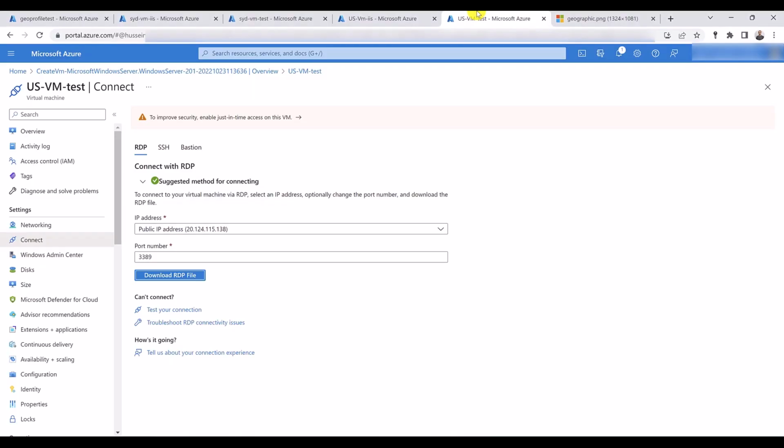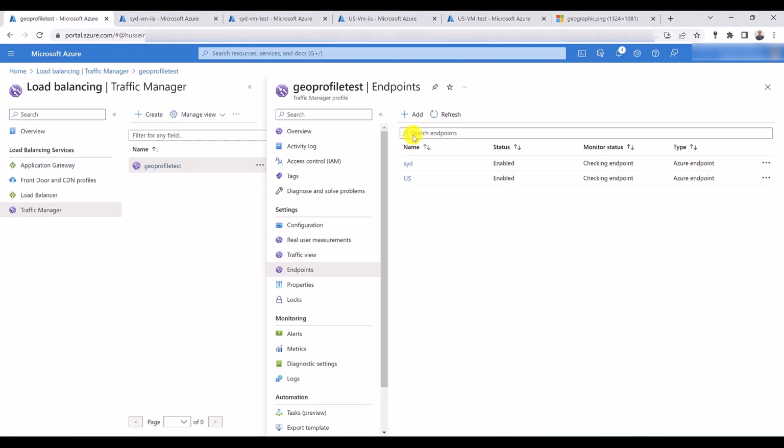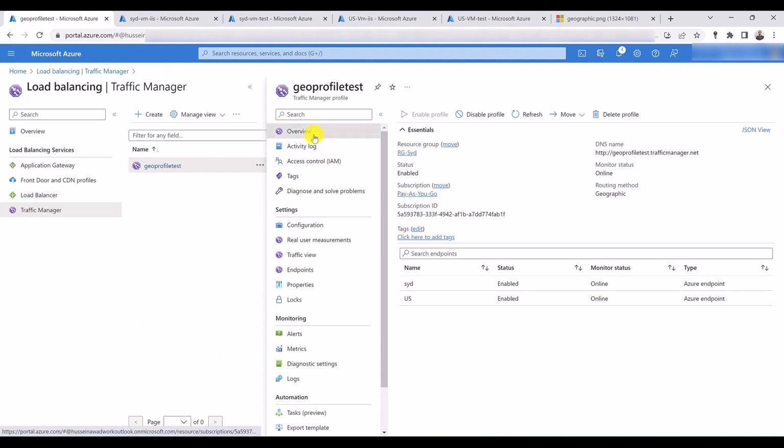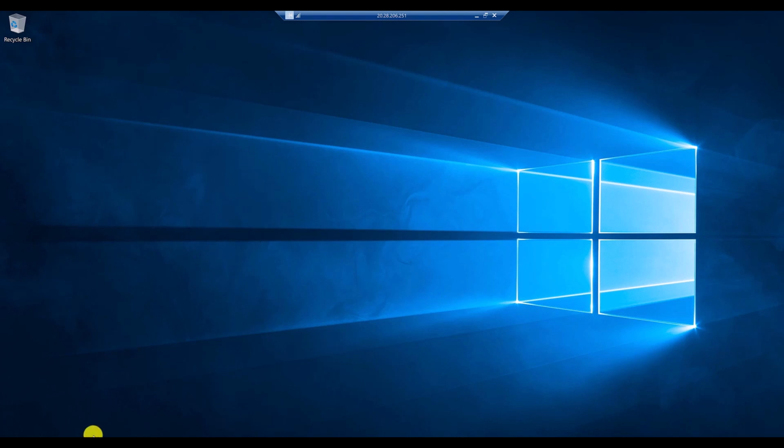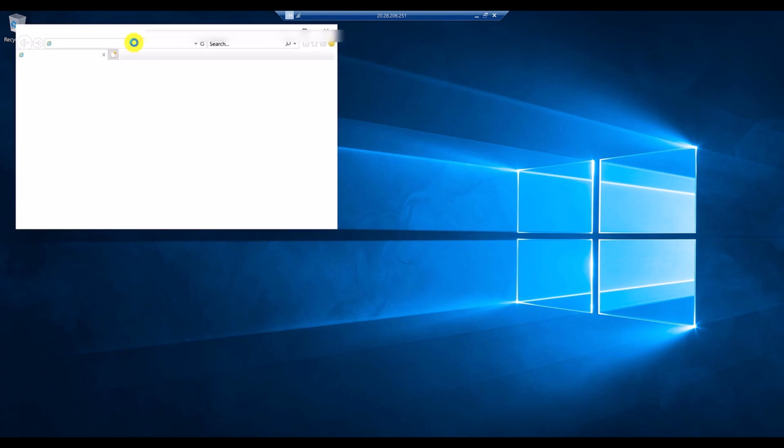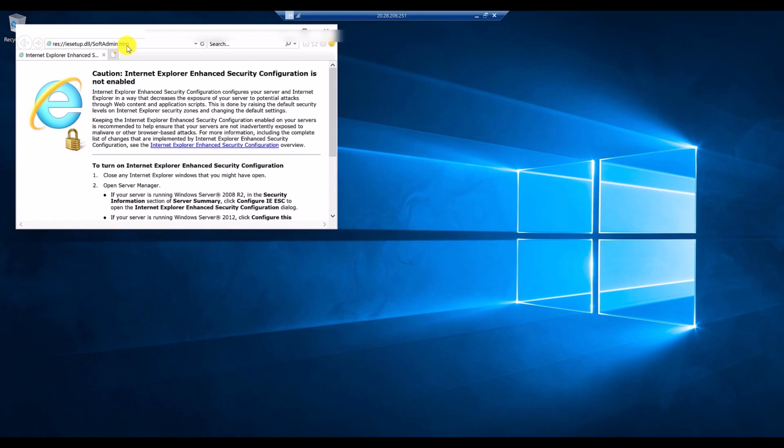Now, let's go back to our traffic manager profile. As you can see here, both endpoints are online. So let's go back to the overview tab. Let's copy the DNS name of our traffic manager profile. And let's go to Sydney test VM. Let's open Internet Explorer and let's paste the DNS name.